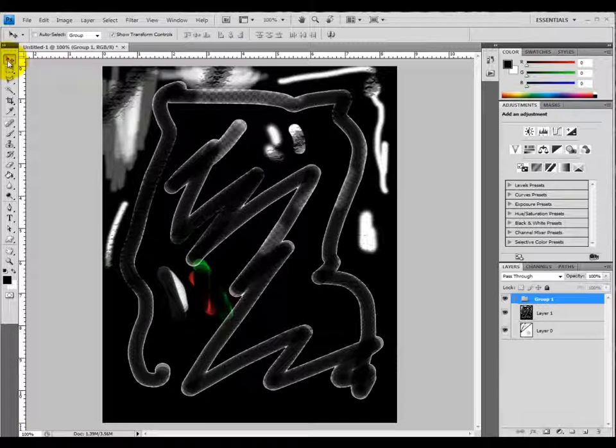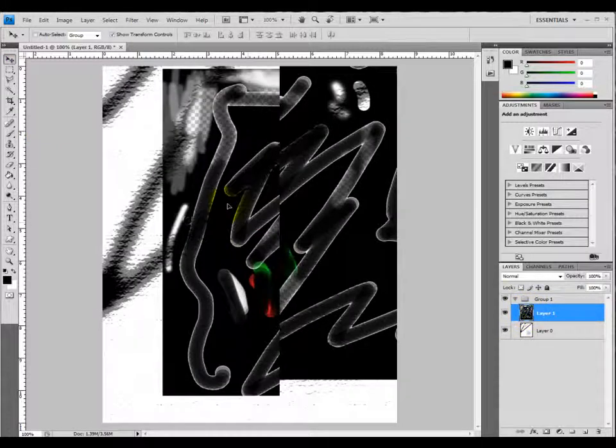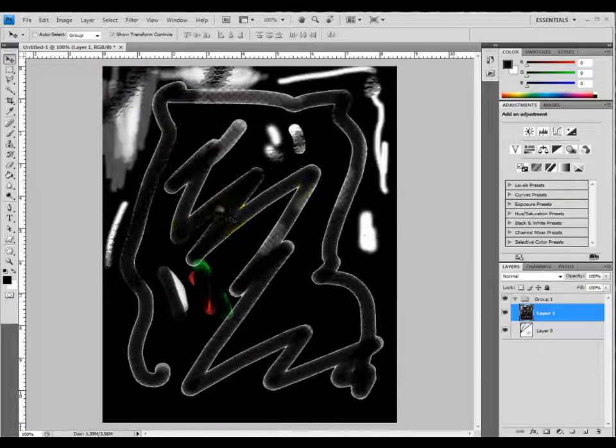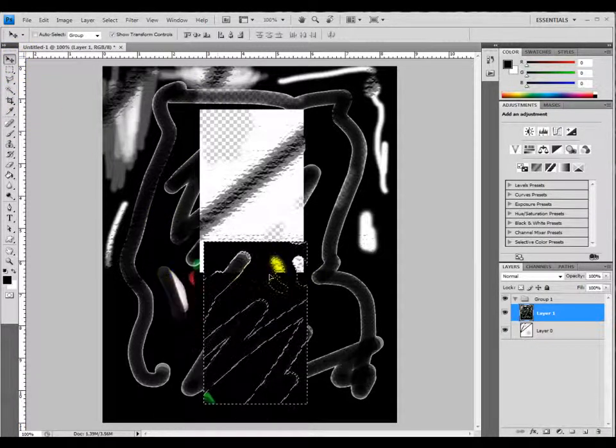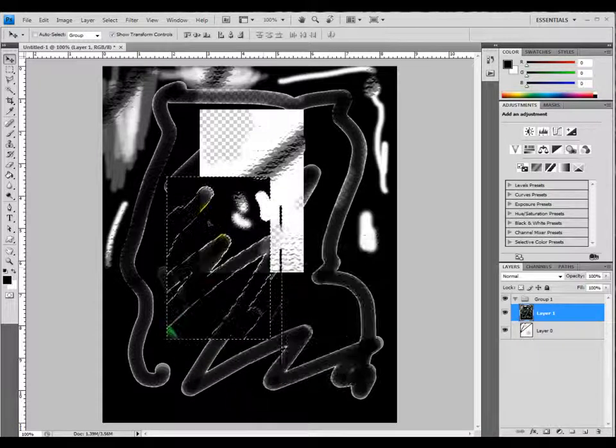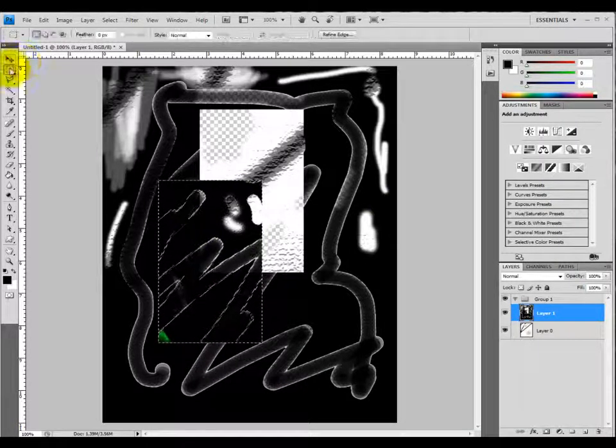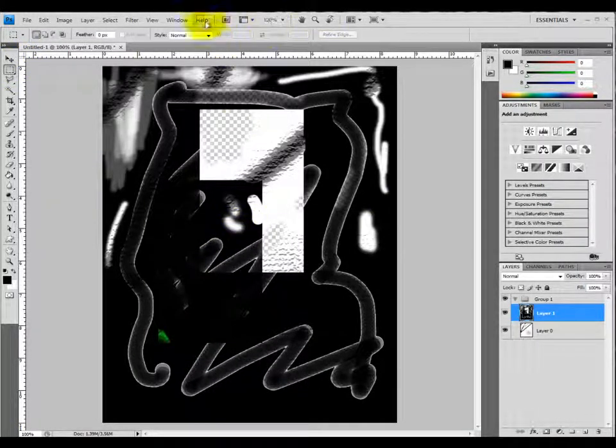All right, let me move back to the tools here. So this is just the move tool. Pretty self-explanatory. You can just move something. That's a whole layer. But if I take the selection tool and I select something and then I move it, I'm actually just moving that selection. So that comes in handy too sometimes.